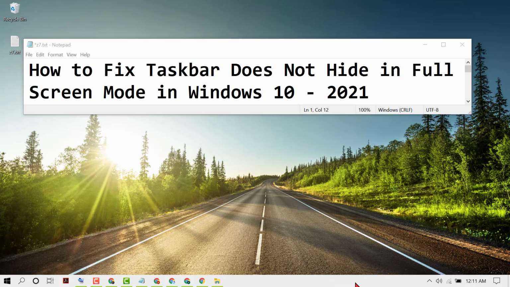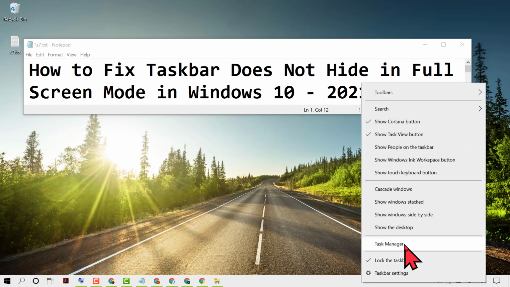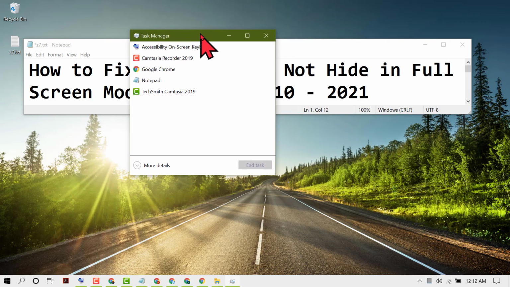taskbar. So right click on taskbar, then click on task manager. Click on more details.